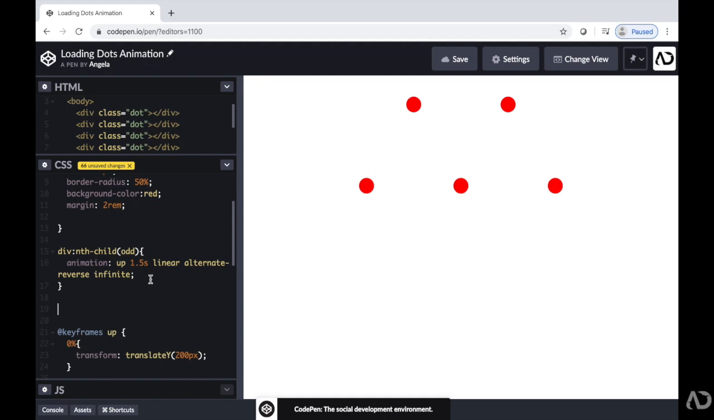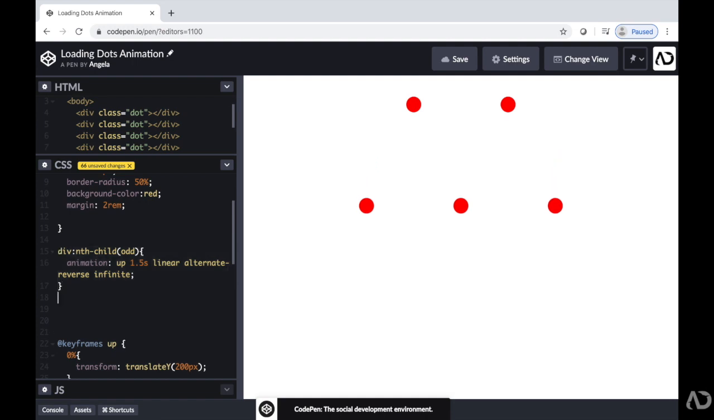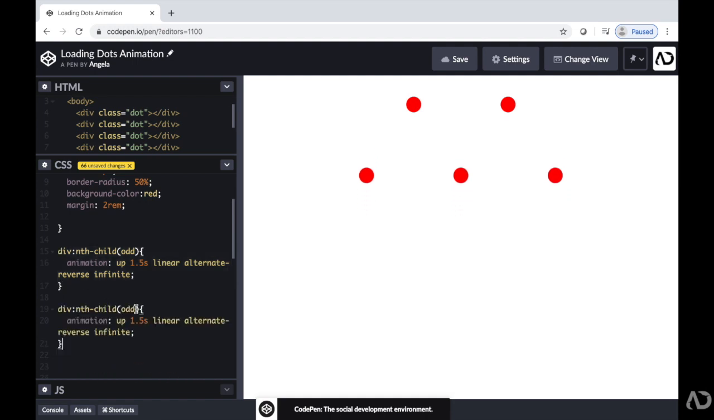So I'm going to grab these, copy it, and then paste it, and then write even. So then the second and the fourth one will animate as well, but I'm going to change this from the up interaction to the down interaction. So when I do, now it's actually fluctuating, so the first, third, and fifth are going up initially, and the second and the fourth are going down in an infinite loop.